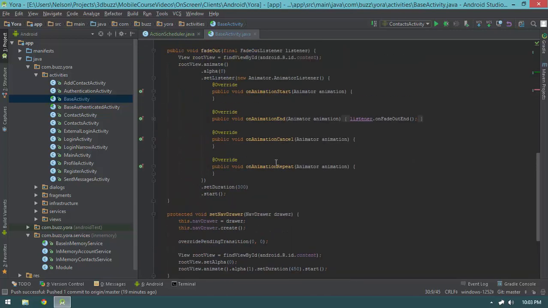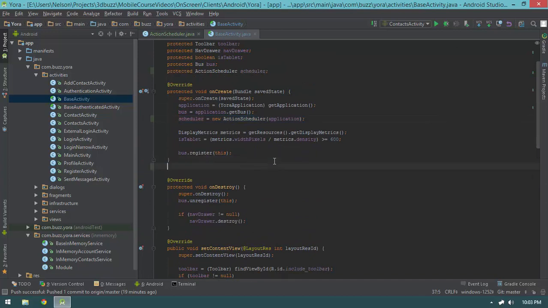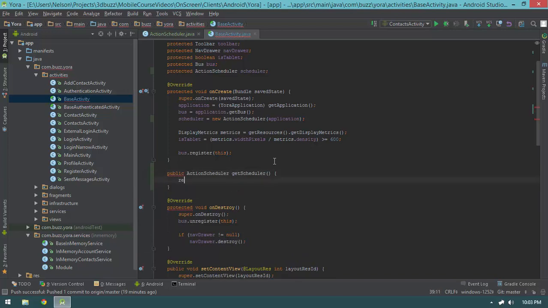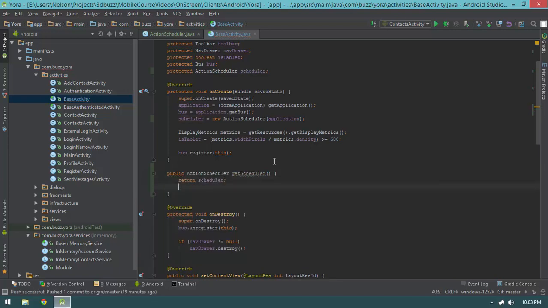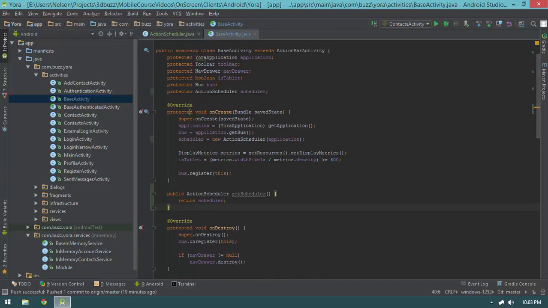Well, I will go ahead and create a getter for it. I'll say public ActionScheduler getScheduler, return scheduler, just in case we need it in the future. All right, so that's my base activity.